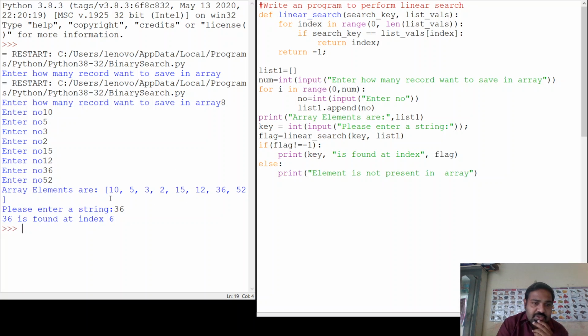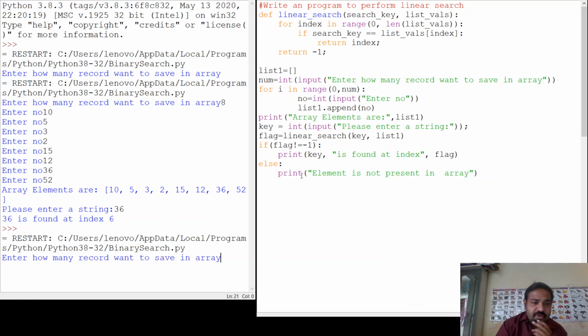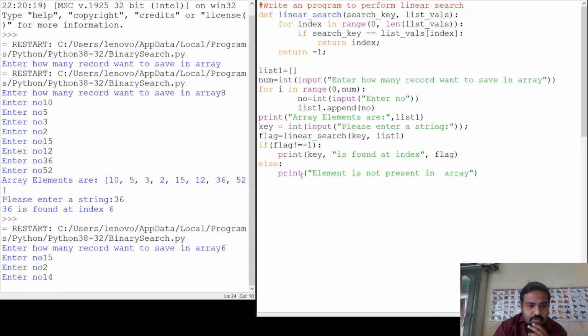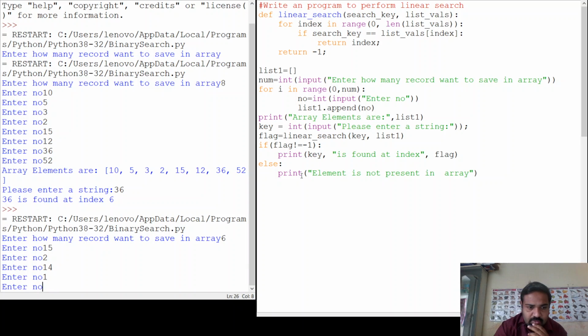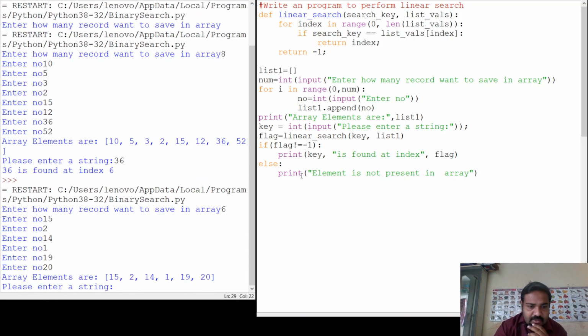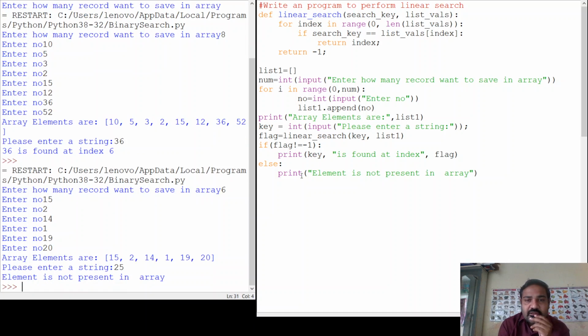This is the condition when my algorithm finds that particular element. So let's run the algorithm for an element that is not available in the array. Again we run the code. Now here I say I want 6 data: 15, 2, 14, 1, 19 and 20. If I search for 25, by looking at the array we can say that 25 is not available in this array. So the element is not present in the array. This is how the linear search works.